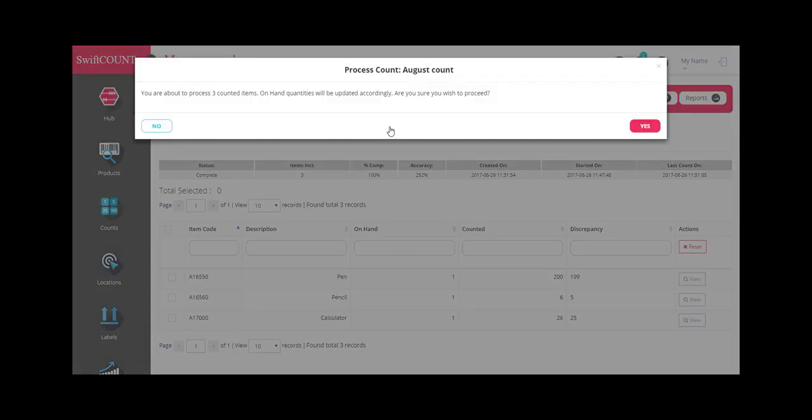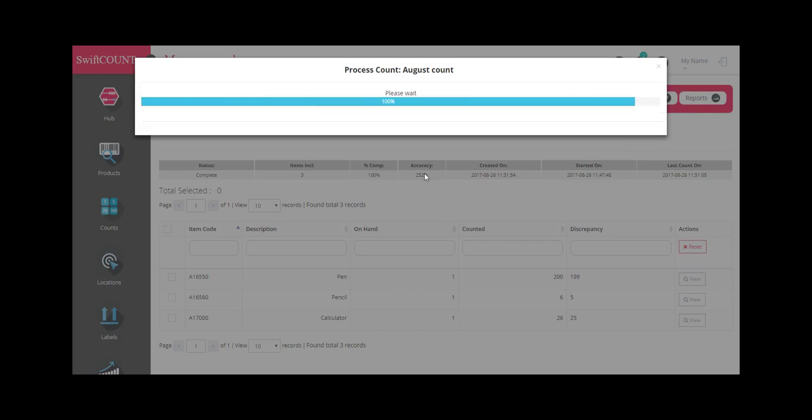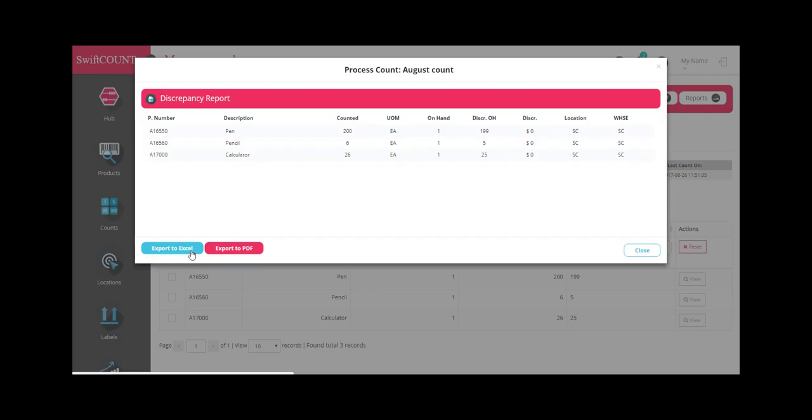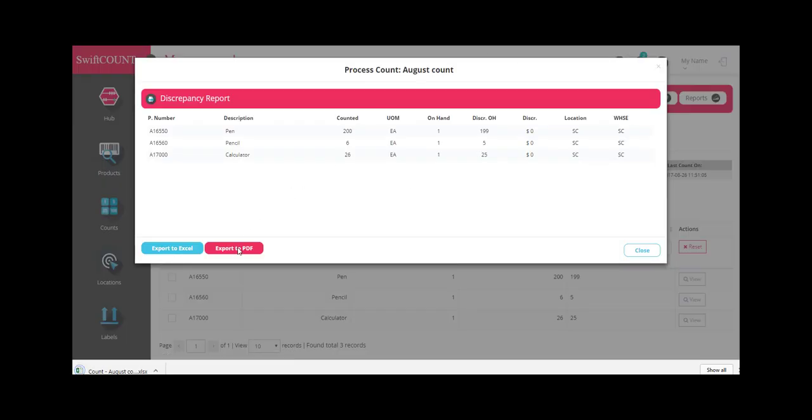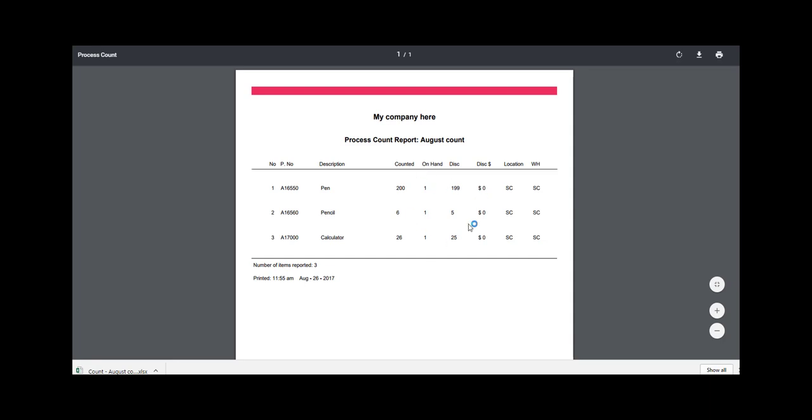When you click on process count, depending on the integration that we have, if we're integrated to an accounting package, it will automatically post an inventory adjustment into that accounting package. If we're doing it with Excel, we'll have the ability to download an Excel file with the recount. And we can also export it to PDF and get what we call our discrepancy report, so we're able to print and see what we've counted.